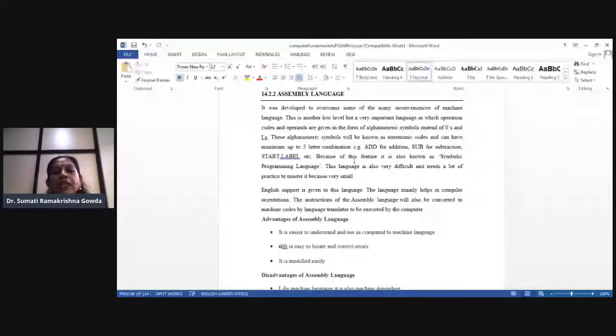So these alphanumeric symbols you have to remember while writing the program. These alphanumeric symbols will be known as mnemonic codes, and can have a maximum of up to 5 letter combinations. For example, ADD for addition, SUB for subtraction, then START, label, etc. It means when you start, you have to give a label. Label means to which line it is linked, etc. So you have to remember all this.